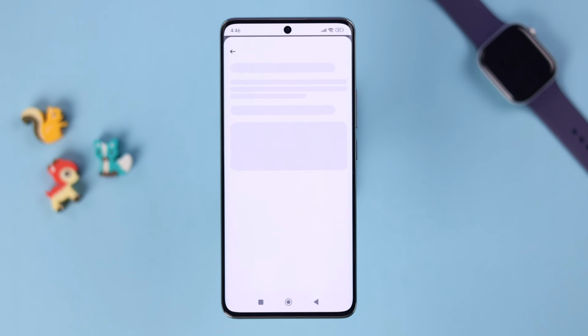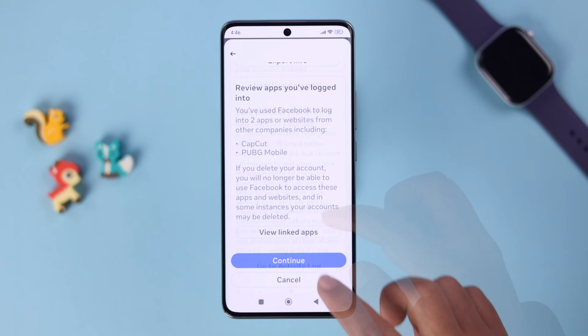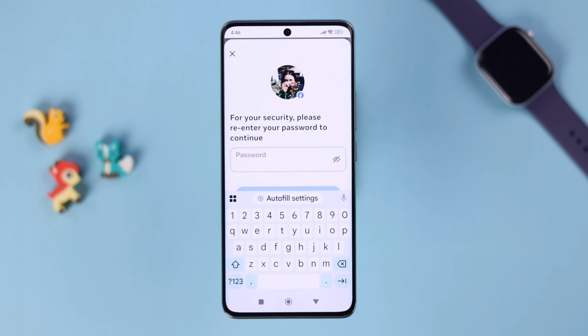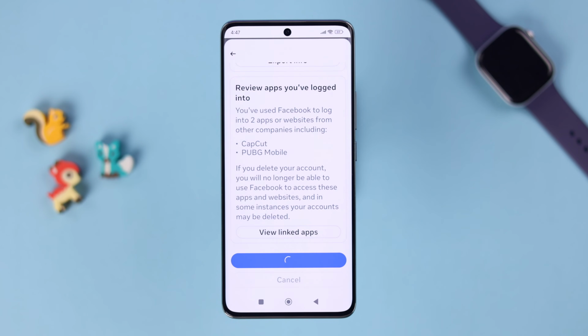And then press Continue. And then once again press Continue. And once again in the Permanently Delete Account option, scroll down and hit Continue. And then finally, to verify, put down your account password and then hit Continue.